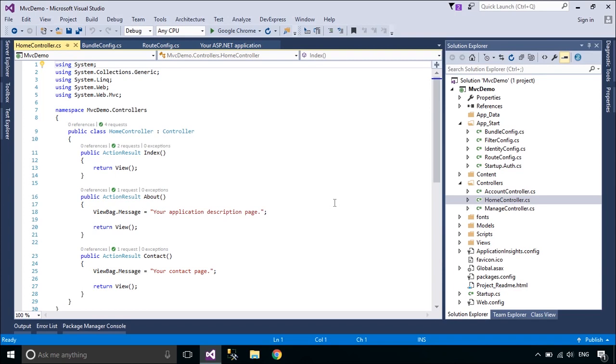Action methods are responsible to execute requests and generate responses to it. By default, it generates a response in the form of action result.